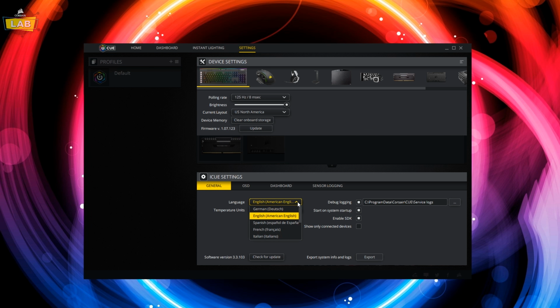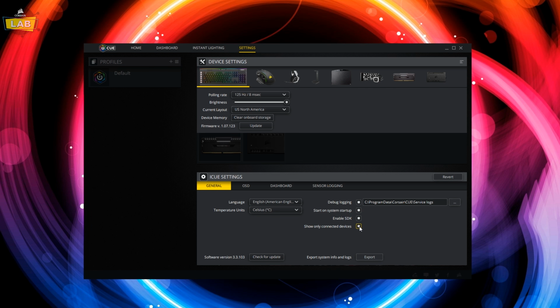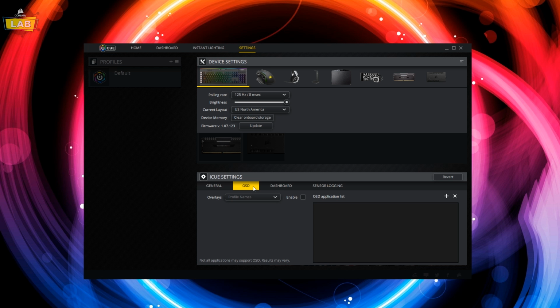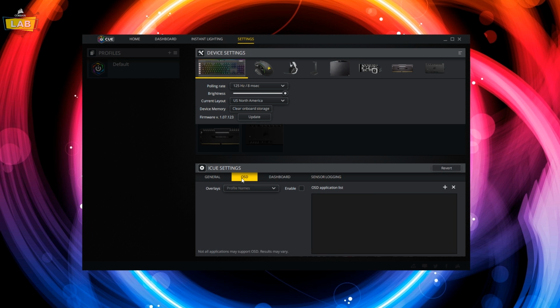The iCUE settings panel is where you'll find the language, temperature, startup behavior, debug info, on-screen display settings, dashboard customizations, and sensor logging parameters. The OSD tab in the iCUE settings panel allows you to enable and customize iCUE's built-in on-screen display overlay. The OSD can show things such as profile names whenever you switch to a new profile, active action layers of that profile, active timer cooldowns, and equalizer presets.